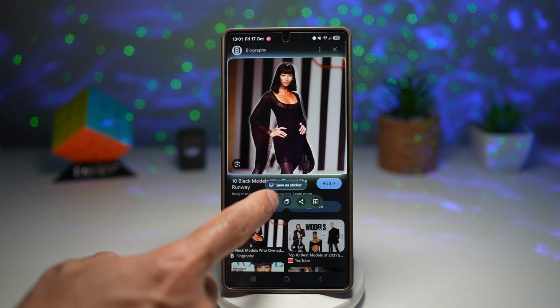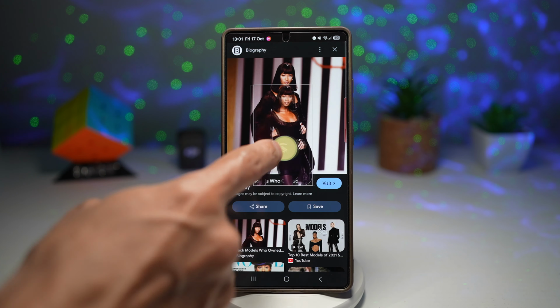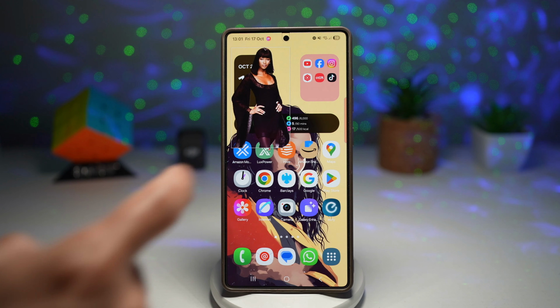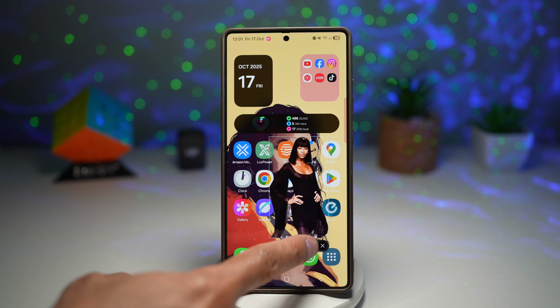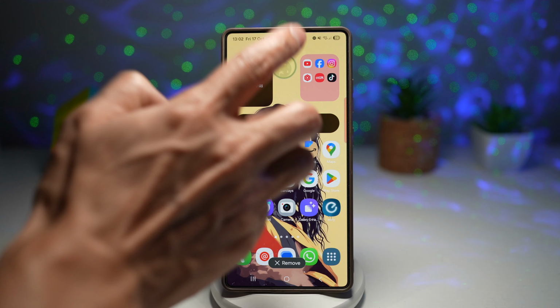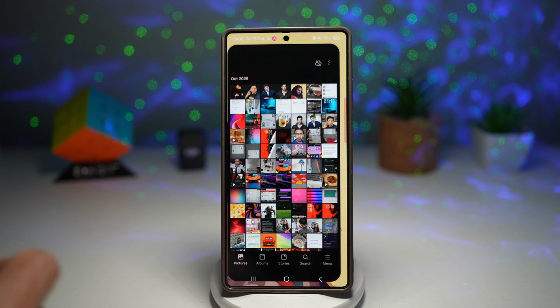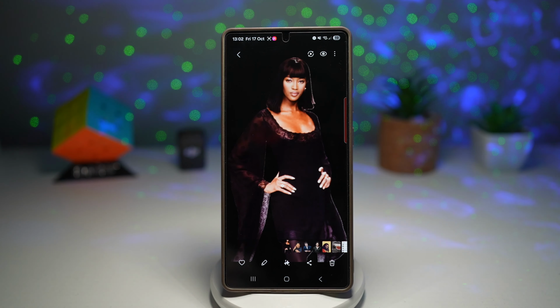So let's just go ahead and pin it. Let's see what happens. So as you can see, it's been pinned. If I press home, now the image is right here. I can go ahead and download this as well, or I can just go ahead and minimize this. Okay, if I download this, this will be downloaded into my gallery. As you can see, it's been downloaded in my gallery.